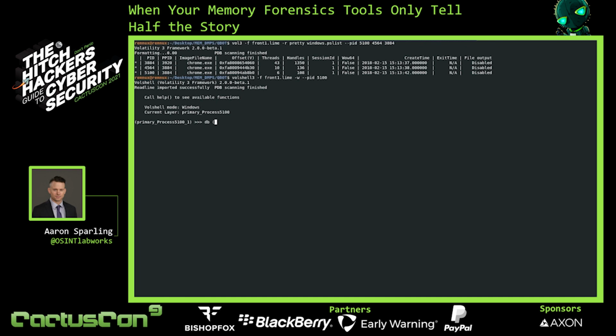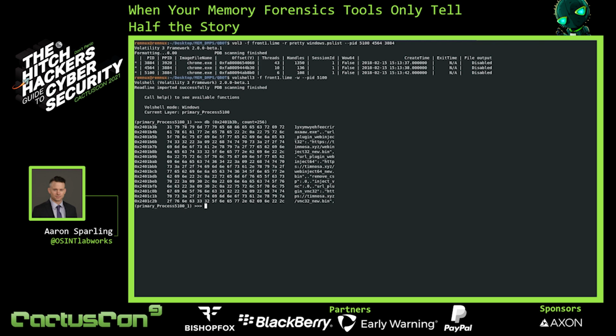So what I want to do next is display the bytes at the offset where that Yara rule match was. I'm going to say, show me the bytes starting at that offset for the next 256 bytes. And we see here's that exe, the string. We see a URL to a web inject 32. We see the reference to our Timnosa domain. So real quickly, we were able to identify a whole other process, this Chrome process, and pivot on it.